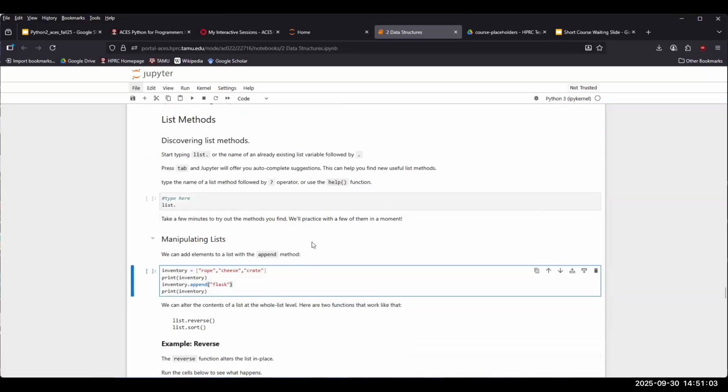Let's start with the append method. Say you need to add stuff to a list. Maybe you started with a blank list like we did before.